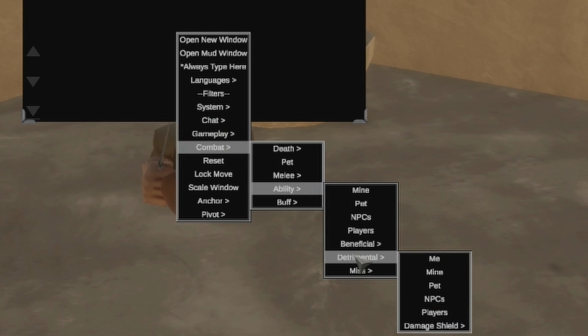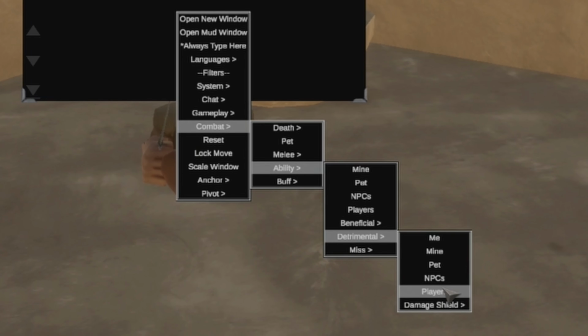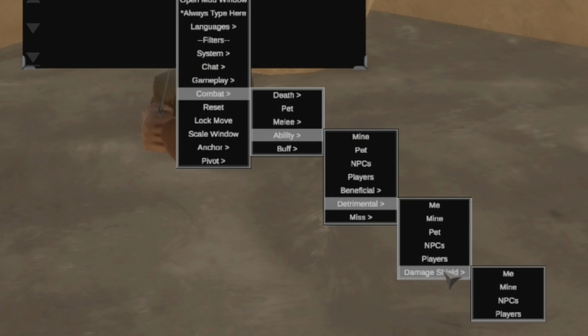For ability detrimental, it's the same as beneficial, but for anything that damages at the end of the cast. This would include direct damage spells only and not damage over time effects. Procs from weapons are also included under this filter if they damage the target. And finally, under ability detrimental, we have damage shield. For me, these are when you take damage from a damage shield, while mine is when you do damage with your damage shield to anyone else. NPCs and players are when they do damage to someone else with their damage shield.